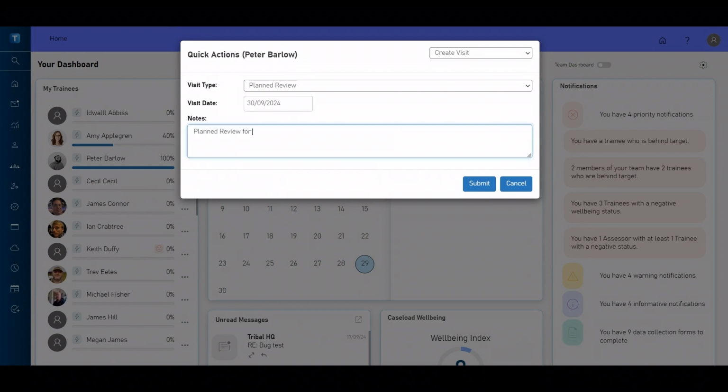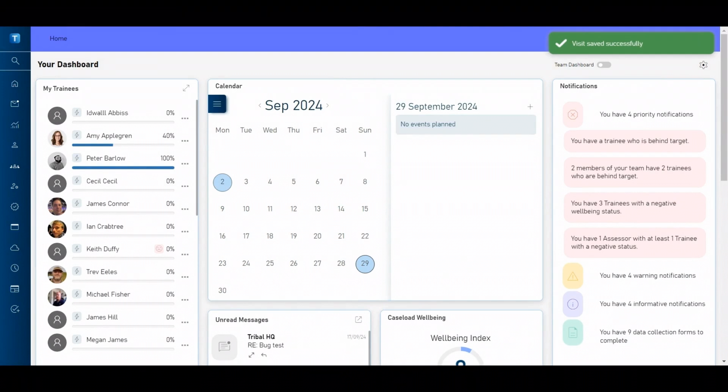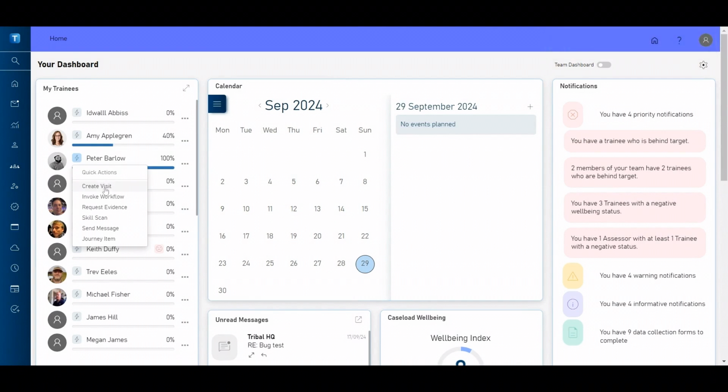We can also see at the top of this pop-up screen, we can see quickly who we've invoked this for. We can also, from the right hand side, choose one of the other quick action options if we selected this one by mistake or we wish to switch to a different one. In this case, I'm going to submit this, and let's go back to our quick actions pane, and this time we'll go down to create a journey item.